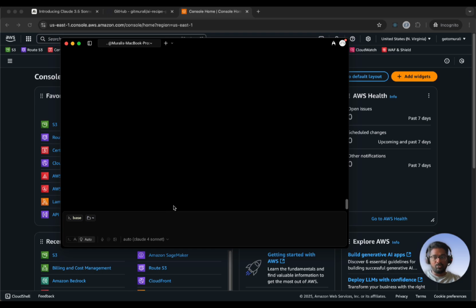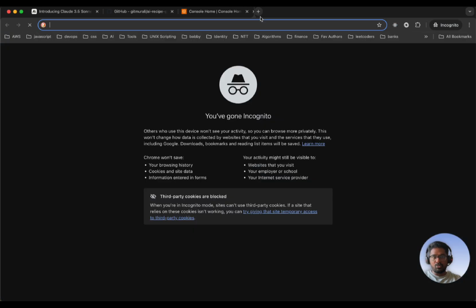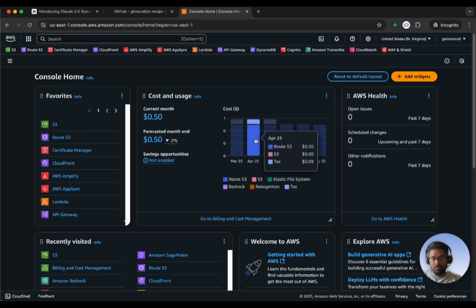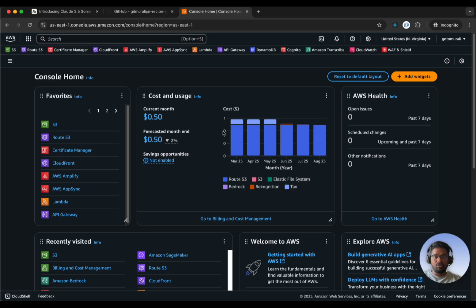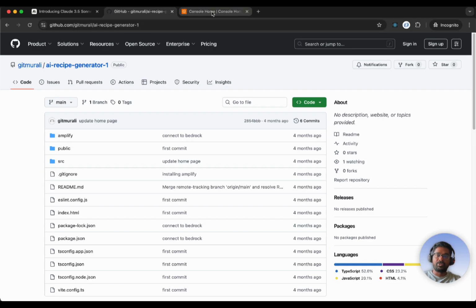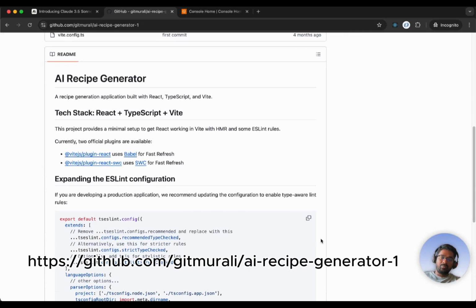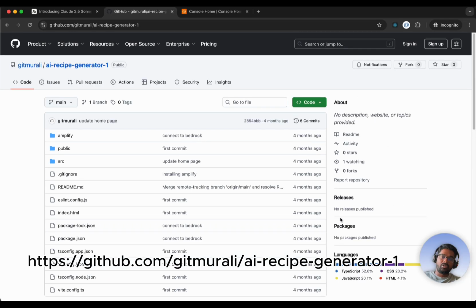If you do not know how to set up the AWS CLI locally, I would suggest you just Google it, and you will be able to understand how to set up the AWS CLI and AWS profile. For this demo, I want to keep it short, so I'm not going to go through how to set it up, but it should be easy when you Google it. I've also hosted the application in GitHub, so you should be able to check out the repository.